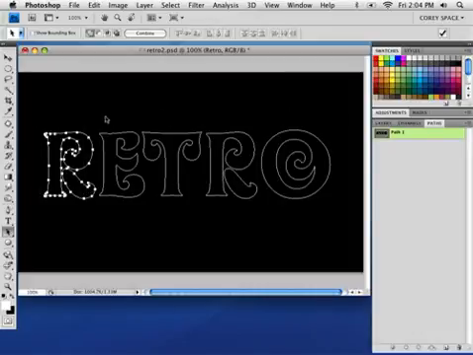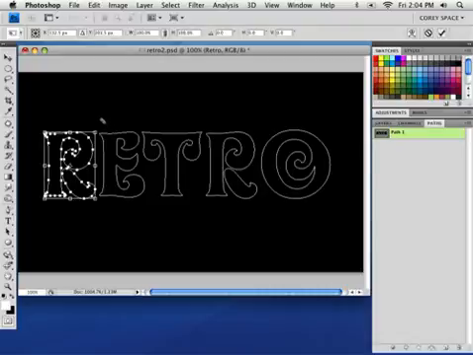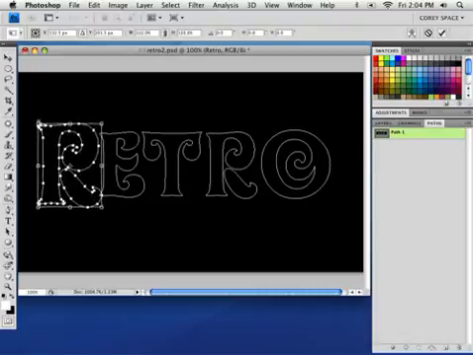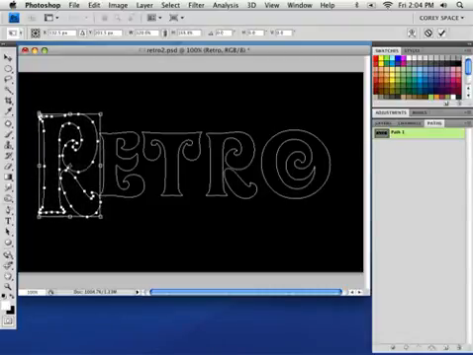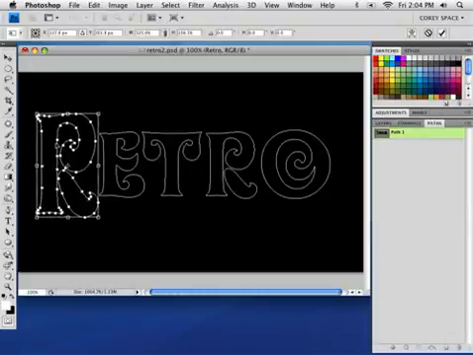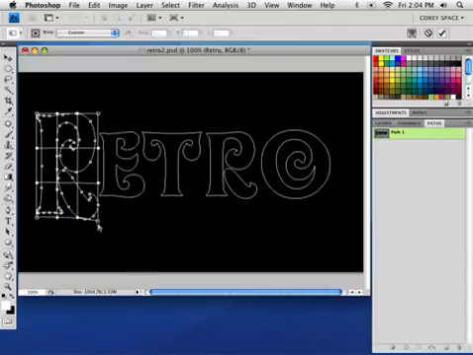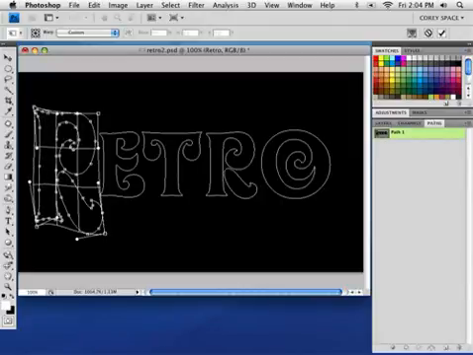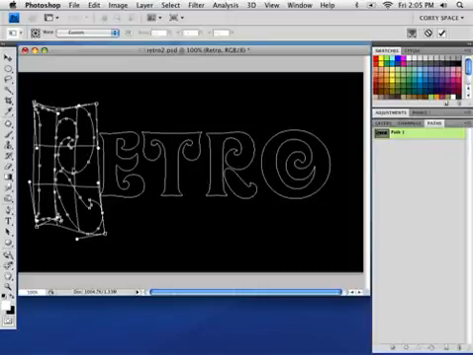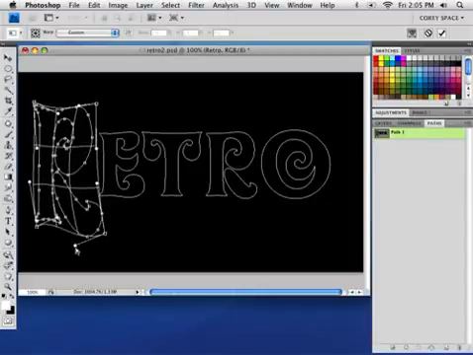Well, first thing I'm going to do is start with this letter R. I'm going to select that, press Command or Control T, and I'm going to scale this up quite a bit, just so it's a little bit more prominent. But before I commit that change, I'm going to Control or right click on it, and we're going to choose Warp, and give this a little bit more character by warping it a little bit. Yes, you can in fact warp vector paths right here inside Photoshop, just like you would any other shape. Very, very cool.